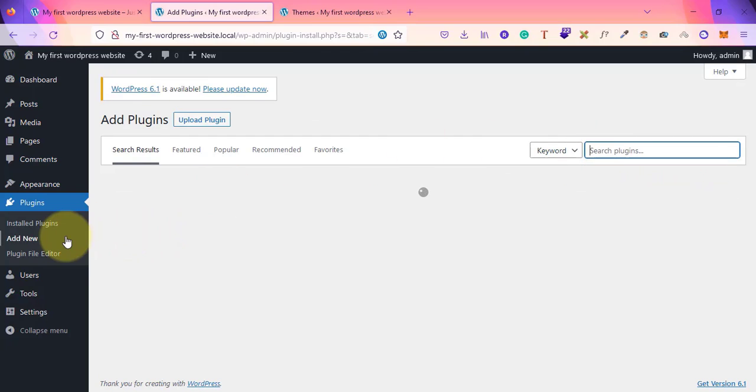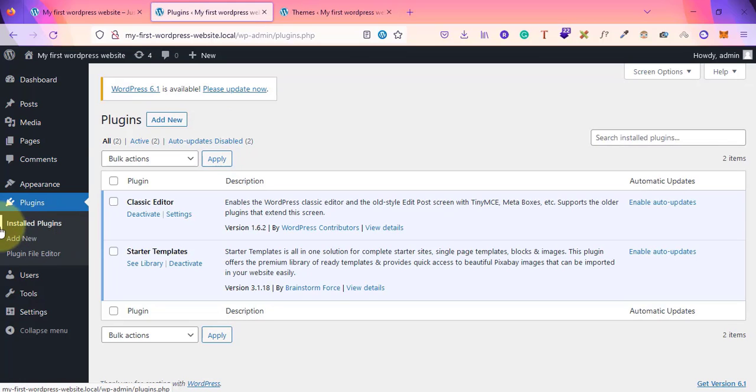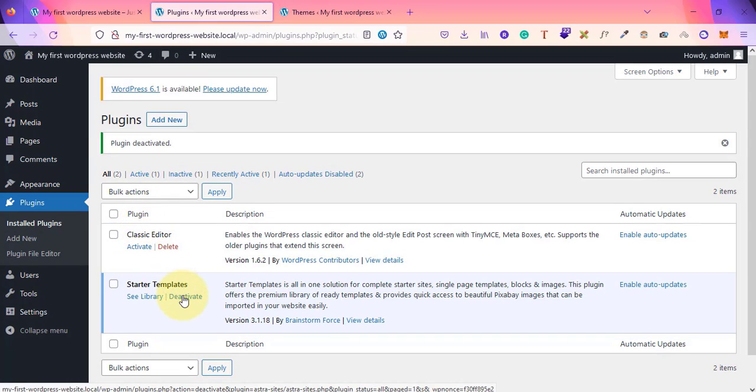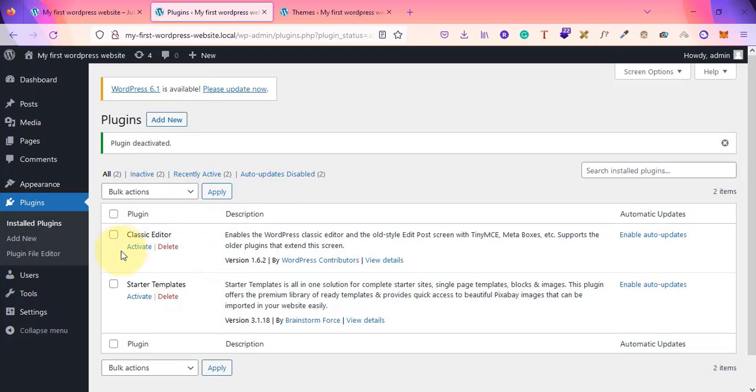That's it. And then if you want to edit or delete, uninstall, what you need to do, you need to click on Installed Plugins to see what plugins have been installed in this particular website, and then simply click on deactivate. Classic Editor is deactivated, Starter Templates is deactivated. When you deactivate it, you detach this particular plugin from our website. This plugin no longer is functional on our website.